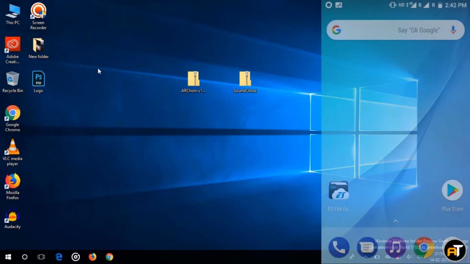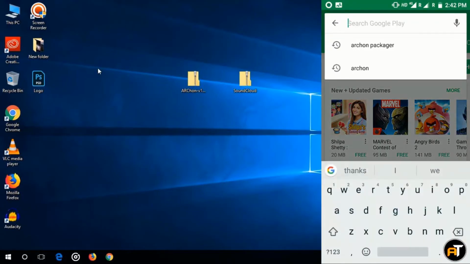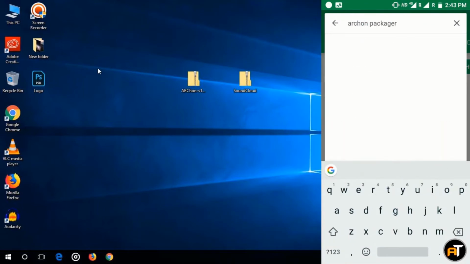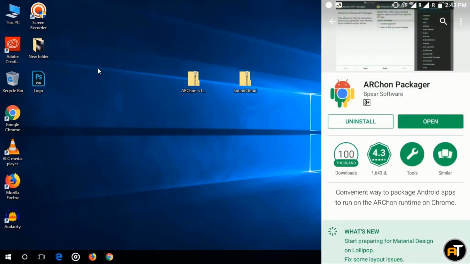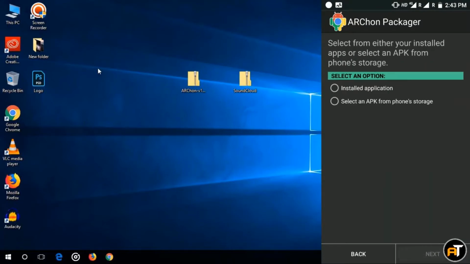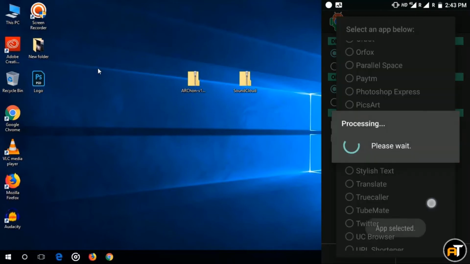Next you need to install an app called Archon Packager in your Android phone. You can install the app from Google Play Store. After installing the app in your Android phone, open it. This app will convert an Android app to Google Chrome extension. Select the app you want to run in your PC. You can select either from your already installed apps or you can select from your phone storage also.